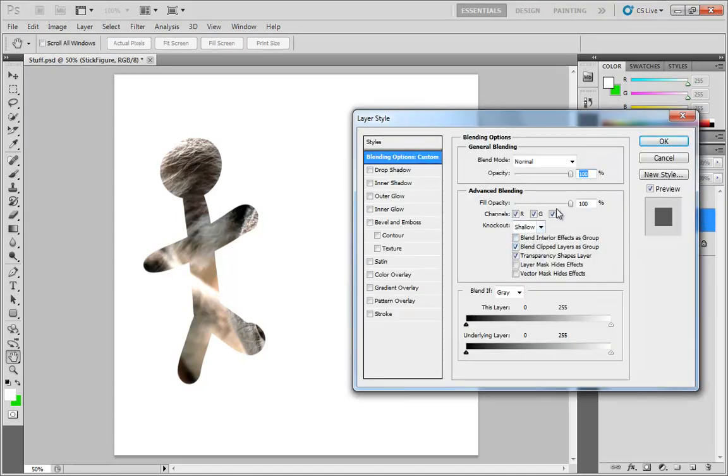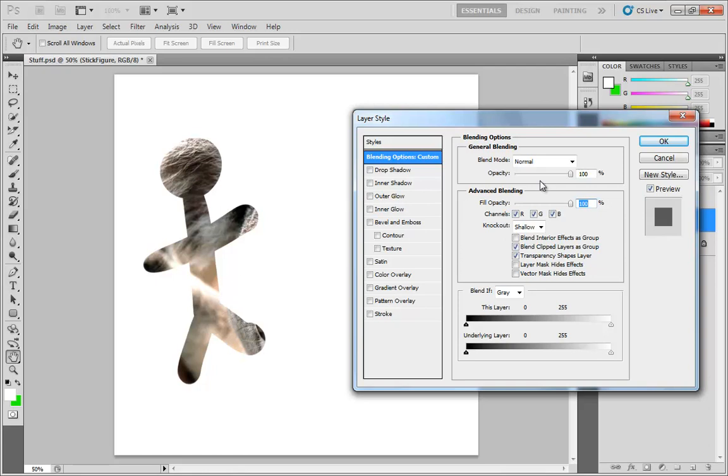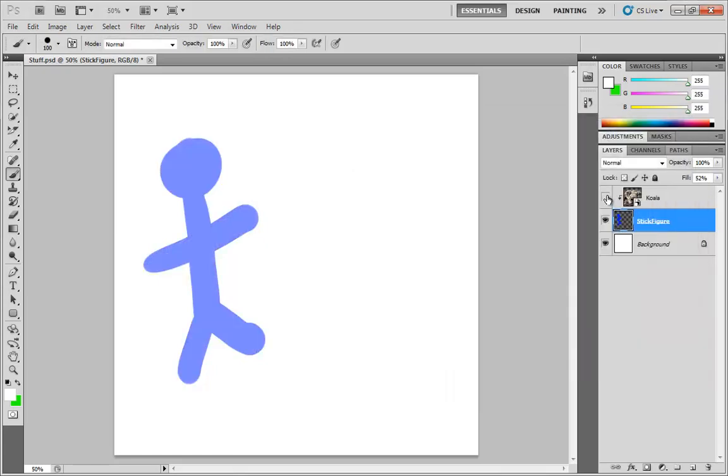Now, if we take our fill opacity and I start playing with it, you'll notice that the entire thing, the koala image in the background and all, is fading in and out. If I switch off blend clipped layers as a group, you no longer see this. The reason you don't see any change at all is because what's happening is that the blue pixels that are actually underneath our koala layer are indeed fading in and out. If I set this down to 50% or something close to 50%, click OK, and then hide my koala layer, you'll notice we have a 50% transparent set of pixels directly underneath.